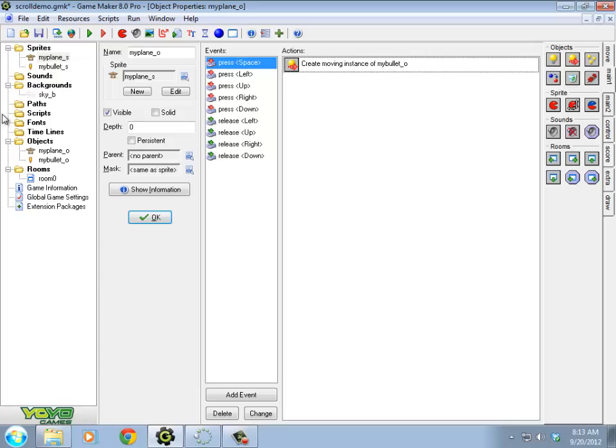So, something about my bullet. It turns out that when I fire a bullet, it's going to keep going up the screen forever, even if it goes outside the room. I'm going to show you the debugger real quick to show you what I mean.